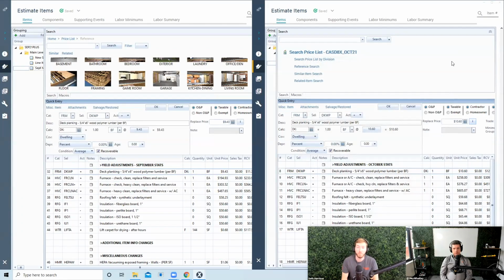Now, a little bit more of an impactful change here. We got an important one. HVAC people in the world, if you're touching furnaces or AC units, if you're trying to check them, clean them, replace filters, and service them, there were big changes to the Xactimate price list in October 2021.